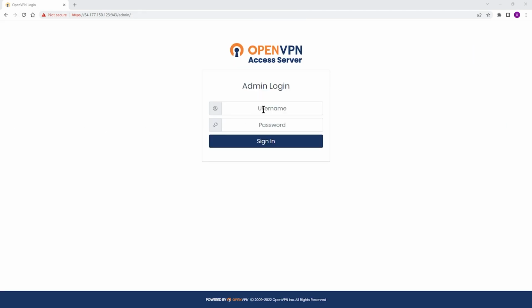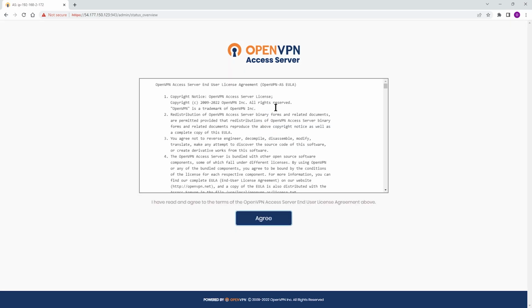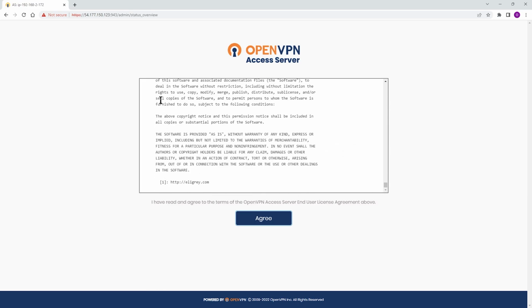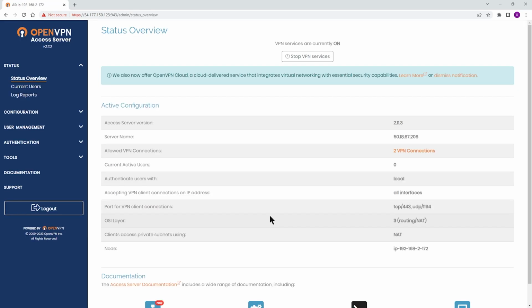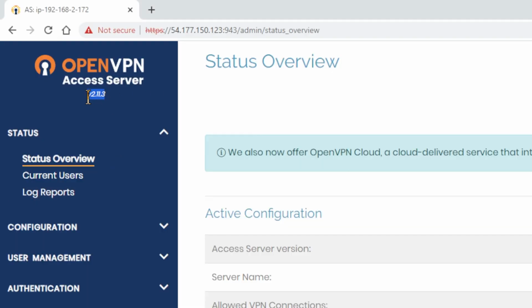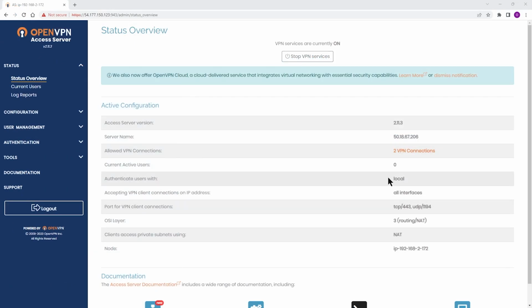Our machine is rebooted. Go ahead, log into the admin portal to check our version. And the very first thing that we're going to see here is the license agreement, obviously, because it's been upgraded. So I'm going to go ahead and click on agree. And then here we go. We are on 2.11.3, which is the newest version at the time of recording of this video.